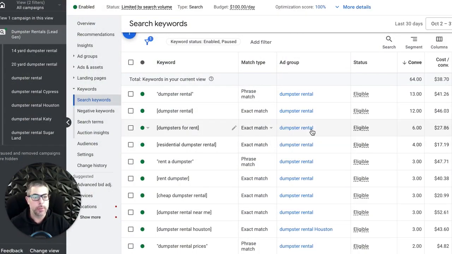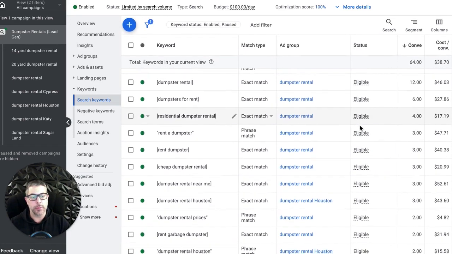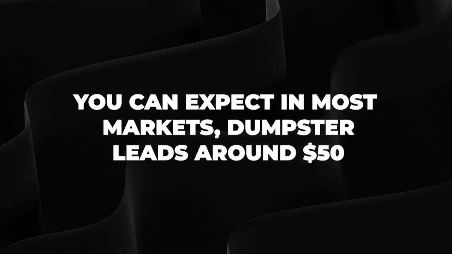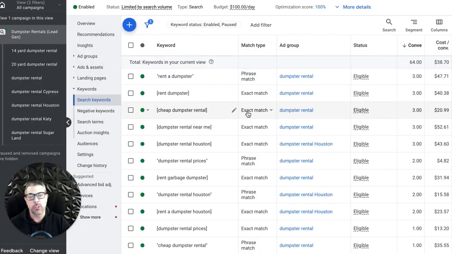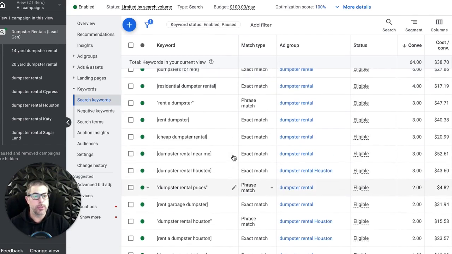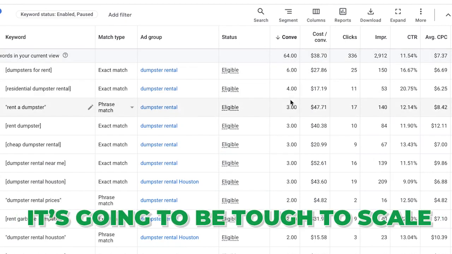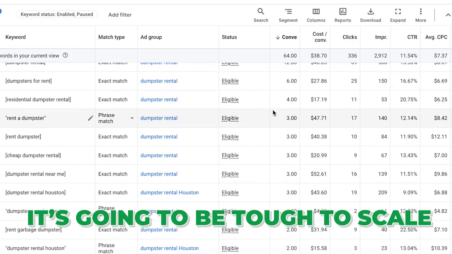It works really well. And I've seen tCPA work really well in the dumpster space as well. So you can expect in most markets, dumpster leads are around $50. Usually a little under, about 48 to 52-ish is what we see, more so than not. And then on the great ones, you see them like this, like $38. But you got to be careful because if you set your tCPA too low, you're going to crush your lead volume. While it would be great to get $38 leads, if you're only getting 14 leads in a week, then it's going to be tough to scale.